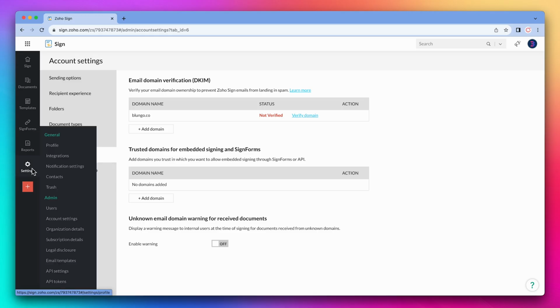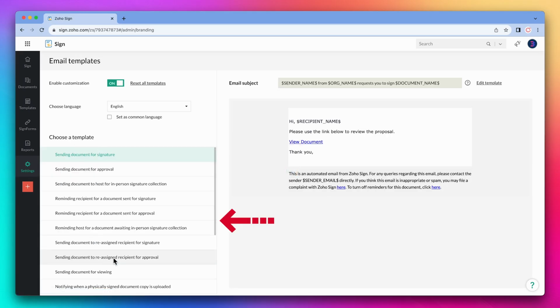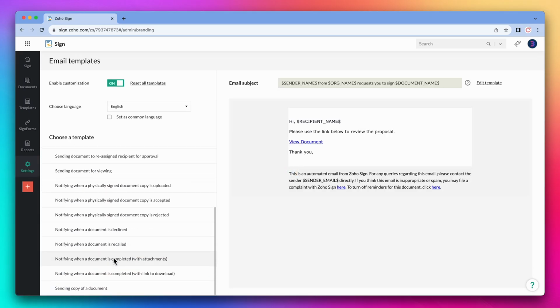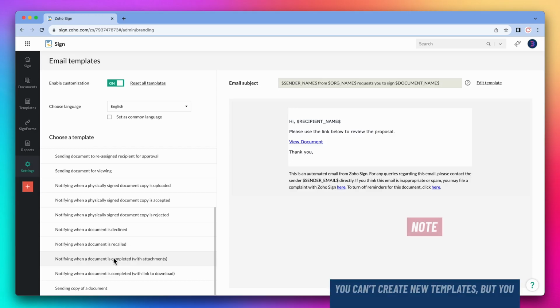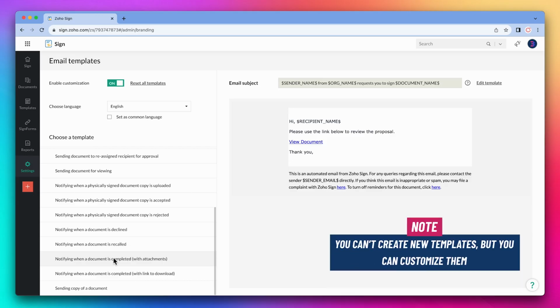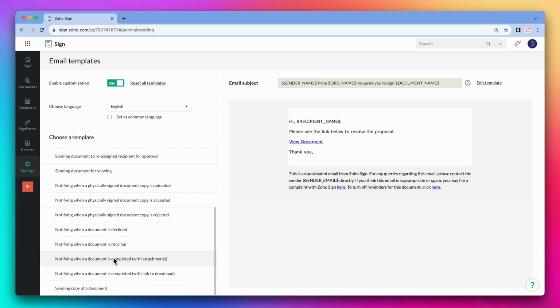All right, now let's go to Settings and open Email Templates. Here we have a list of templates that Zoho Sign uses to send and confirm documents. You can't create new templates, but you can customize them. For example, this template has been customized already.